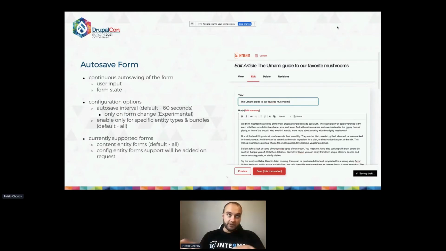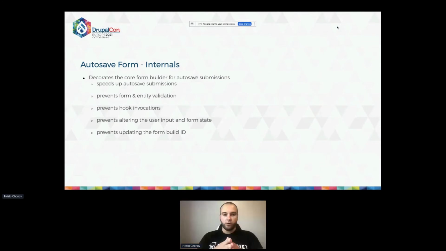It also works with the interval as well again, but it's a more complex situation. Don't need to go in there. It's also possible to be enabled only for specific entity types and bundles. By default, if you don't check anything, it will be running on all entity types and bundles. Currently, we are supporting all content entity forms, and we don't have support for config entity forms yet, but it can be added on request. I haven't worked on that because I don't really see a reason for it. It's not content that you're going over and over again and making changes.